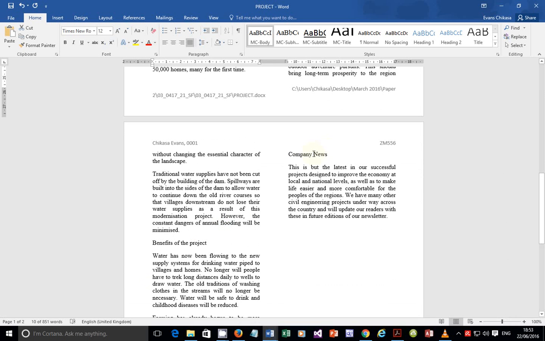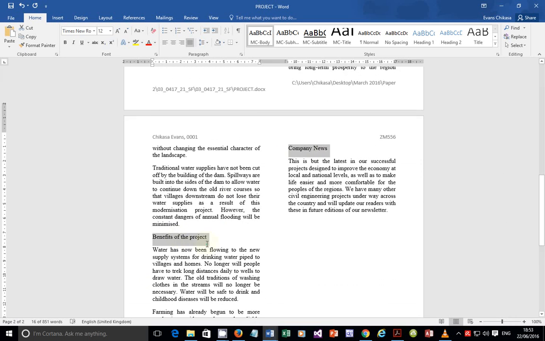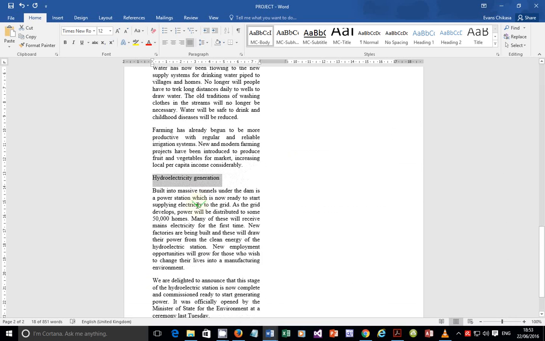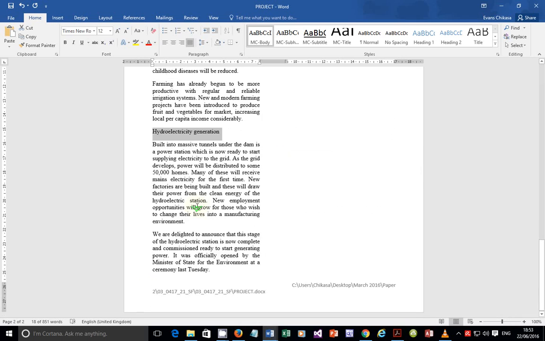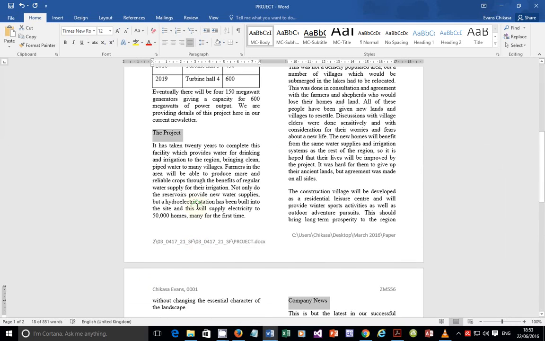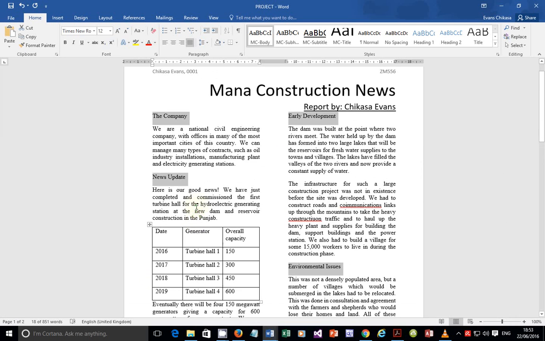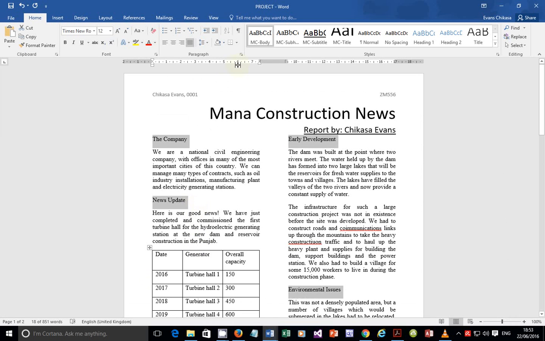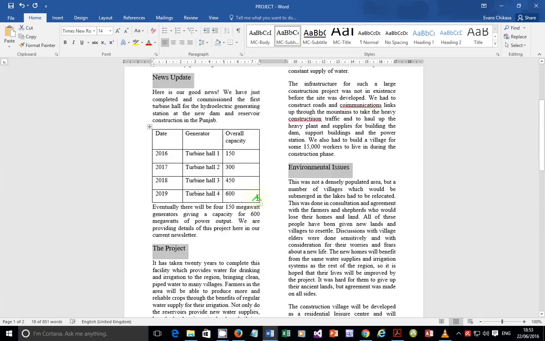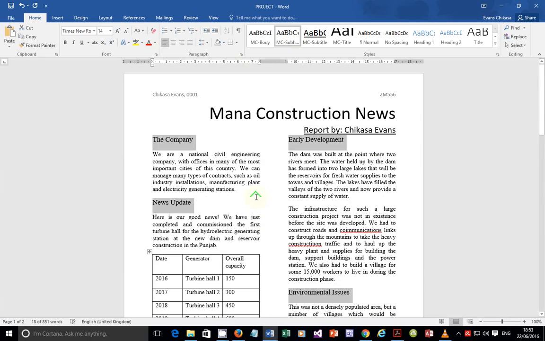The company news, this is a subheading. All subheadings are capitalized in each word. This is a subheading as well, and this is a subheading. I think all the subheadings have been selected. Just verify: scroll down, scroll up, whichever direction you are going, and verify that all subheadings have actually been checked. You need to make these subheadings. You will notice that all of them will be made subheadings.